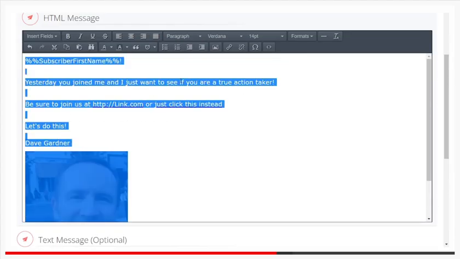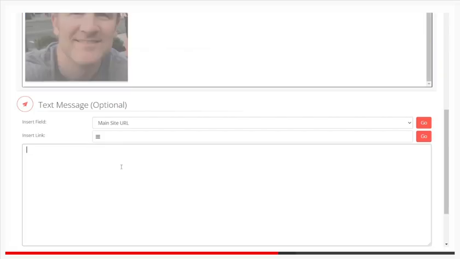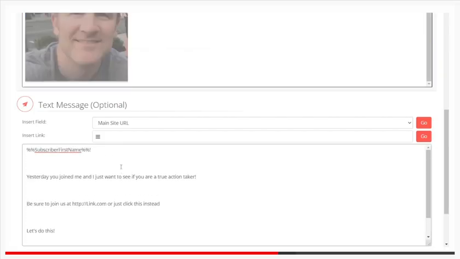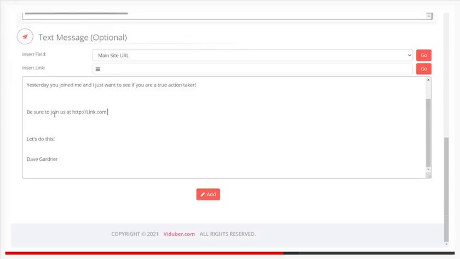And again, I'm going to go through, I'm going to copy everything. So Control A and then Control C. Control A highlights it, Control C copies it. And then I'm going to paste Control V at the very bottom. And I got this link. Now, one of the things I want to point out, if you do something like this, where it says be sure to join us at link.com or just click this instead, in the text version, you're going to want to modify that because this is not clickable when it's just text. It would be just this. So at that point, we can come down here and we can delete that part. And then it makes sense and it doesn't look like something's missing.